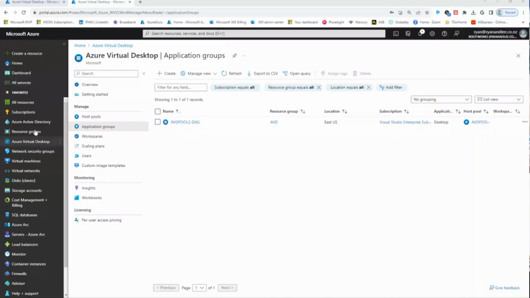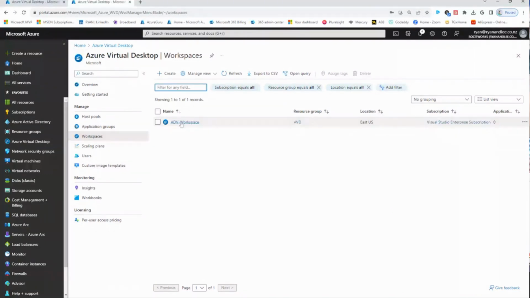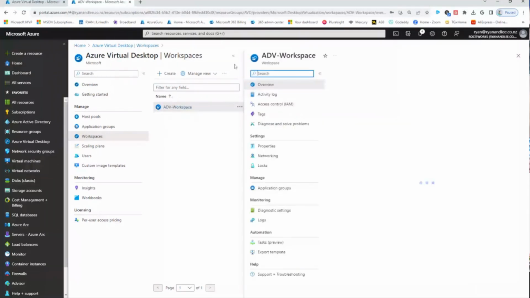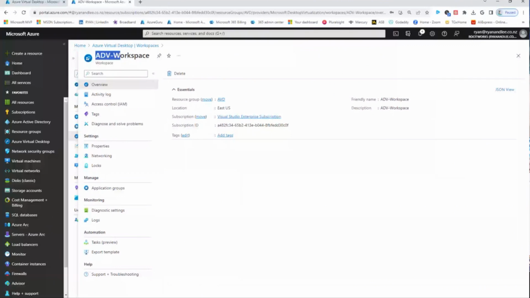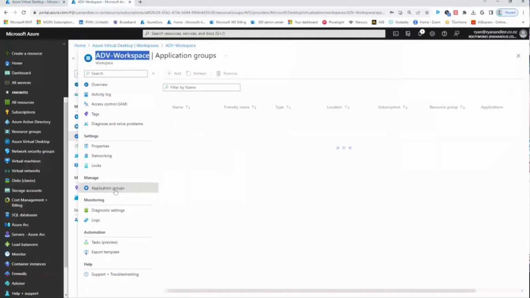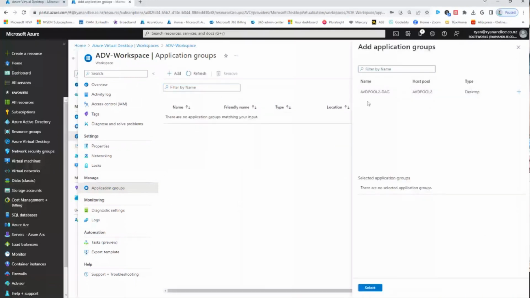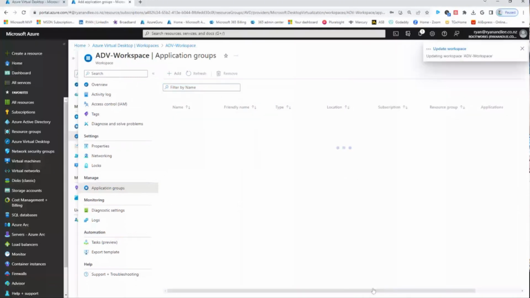So let's go into my workspace again, and I would go ahead and click here. Let's minimize this. So now I'm in my AVD workspace. We want to click application groups. I want to click add. There's my diag. I'm going to click the plus button here and click select. That's going to add it. So you've got to go to your workspace, open your workspace, and then go to application groups.